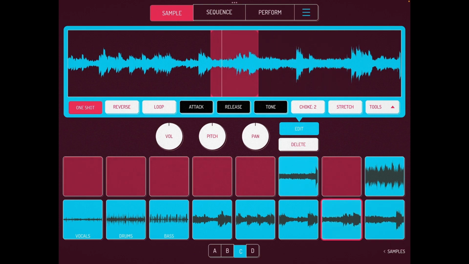I kind of like that as a high melody sequence.